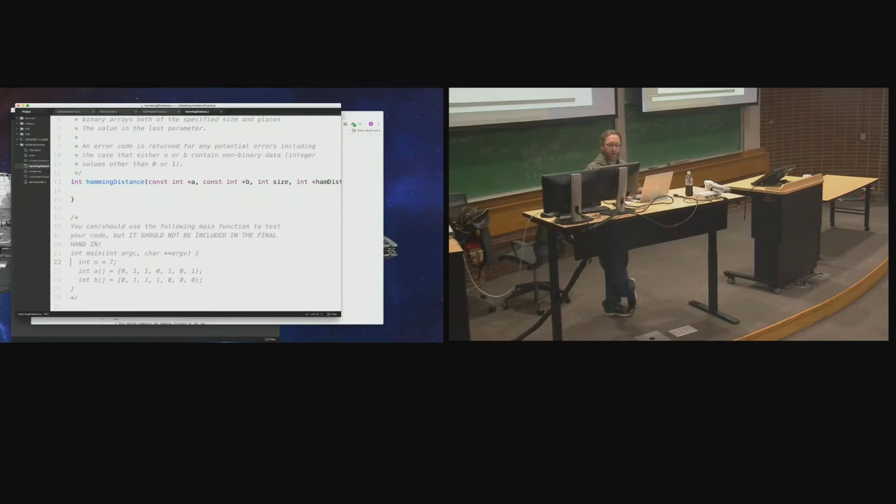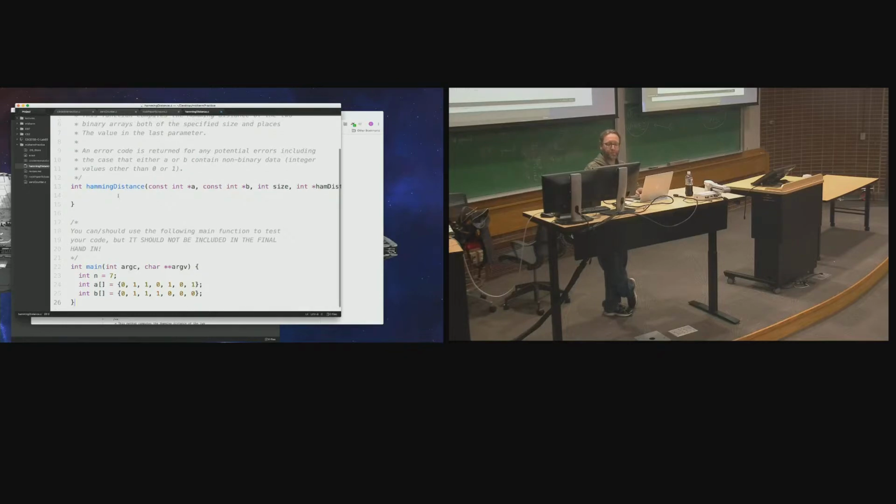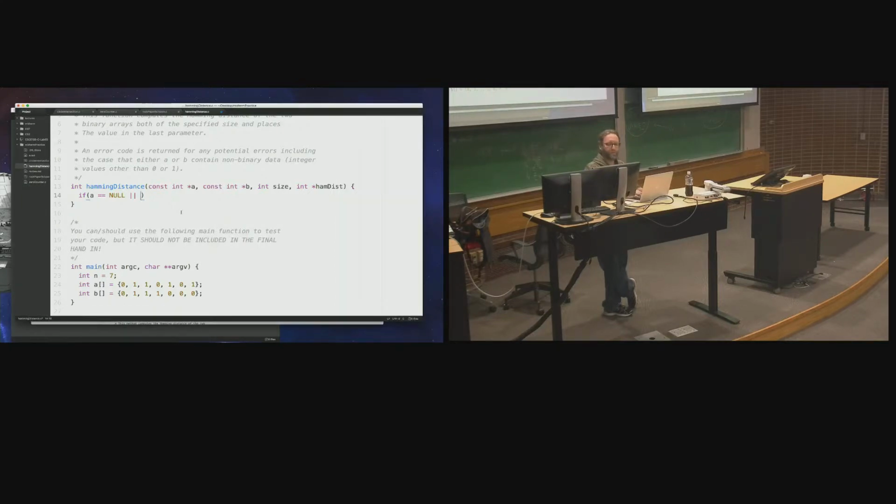I've got another main here that you can use to test it, and we will use that. So let's go ahead and implement this. I should do some basic rudimentary error checking, like if A is null, or what else could be null? B could be null. Is that all that could be null? The hamdist could be null. If any of those things happen, I'll return an error code. All right, that's good for now.